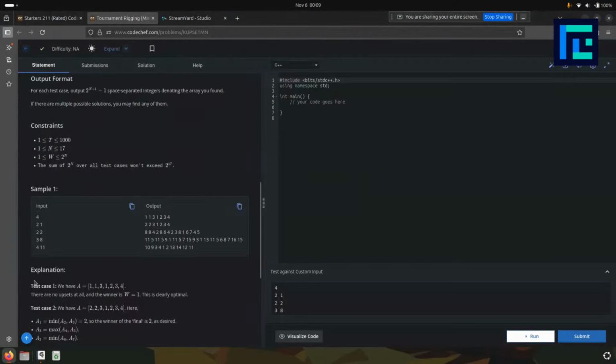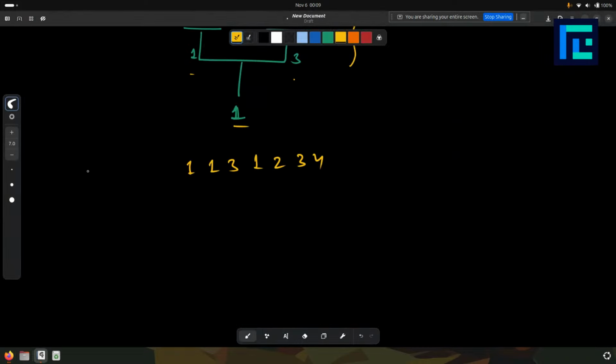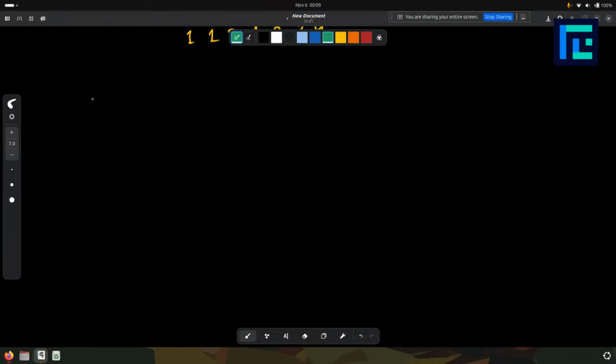Then the next test case is the same for 1, 2, 3 and 4, but now the winner is 2.